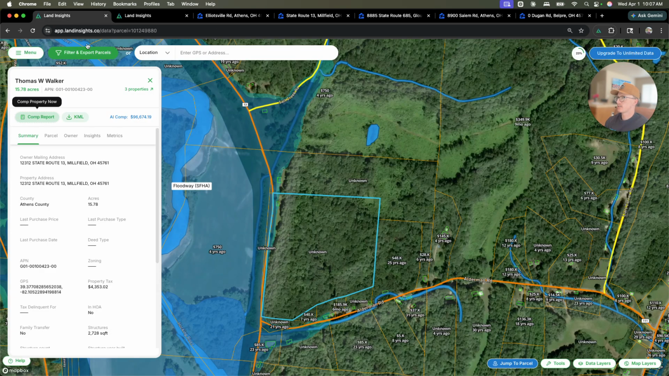So yep, that's it. And then KML. Some of you guys like to download KML files for like Google Earth or Google Maps. So if you just want to download a KML file of this property specifically, you can do that. We just added that.